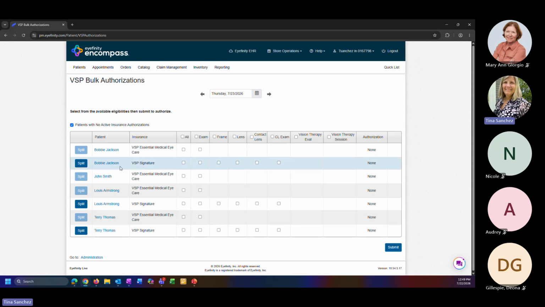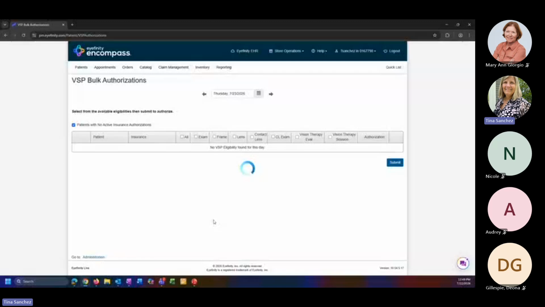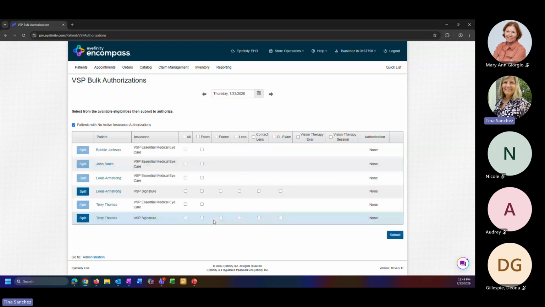So, like here again, if I'm like, okay, for Bobby, let's go ahead and check, make sure everything's good. Yep, and then he dropped off of here. And let me refresh my screen really quickly. Yep, so you can see he's gone, except he's there for the essential medical because I didn't do anything with that particular insurance plan.